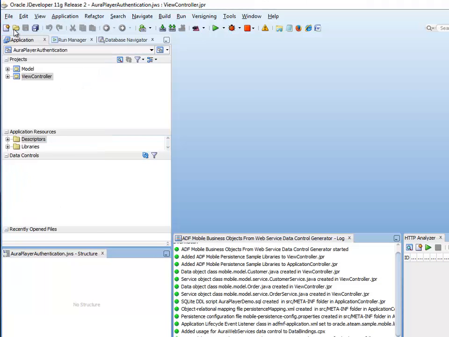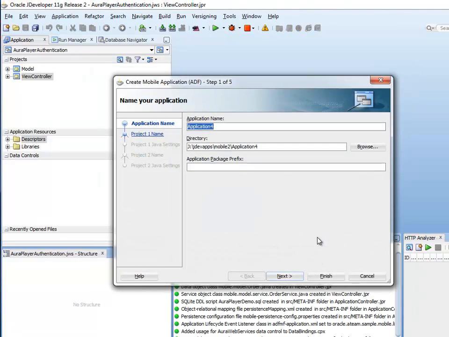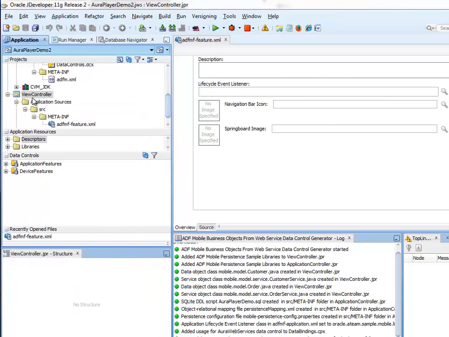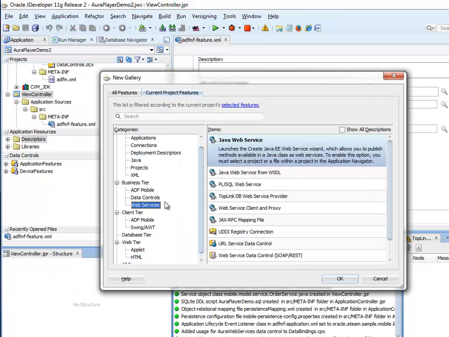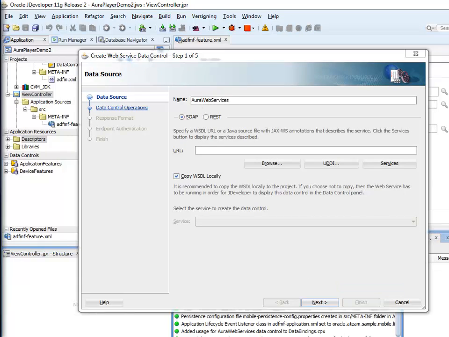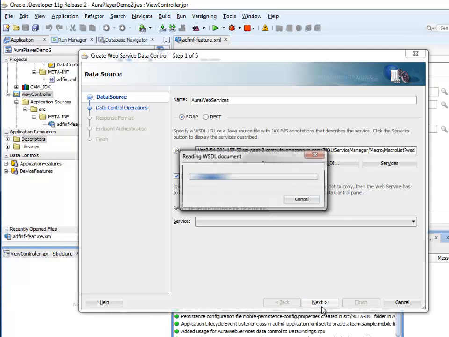So we'll create a new mobile application. AuraPlayer demo finish. We'll create a web service data control. Aura web services. And we will use the WSDL. There it is.